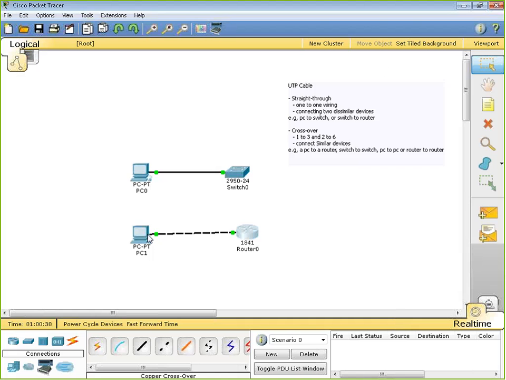So just because I put no shutdown, as you notice, now it has turned green. Do you understand that? So on a router, by default the ports are shut down. That's the reason it was showing red. But the moment I enable them, it shows green. Now what I'll do is I'll remove this connection, and instead of a crossover cable, I'll try to add a straight through cable, and then we'll see what happens.